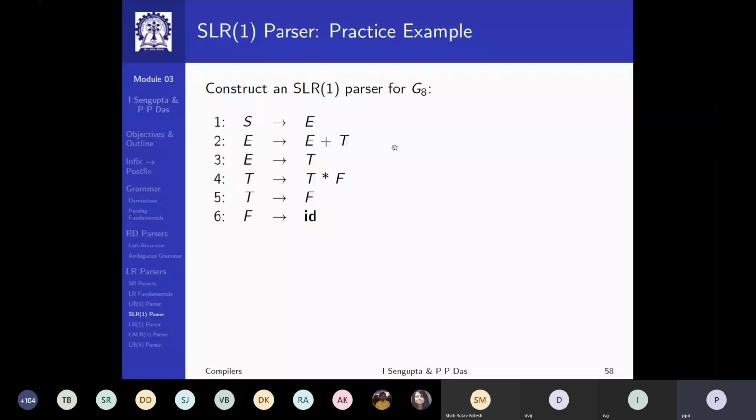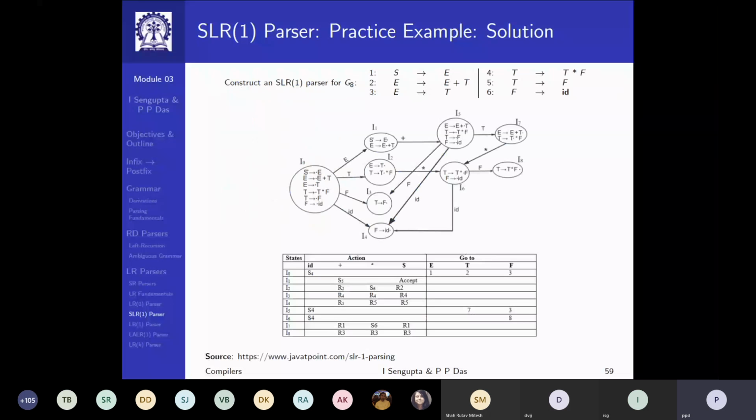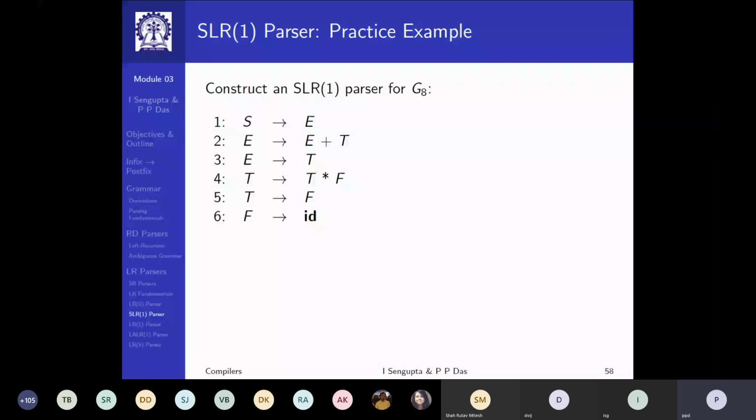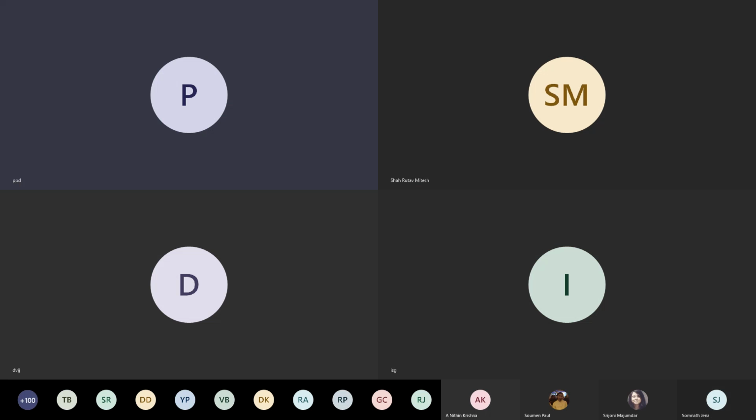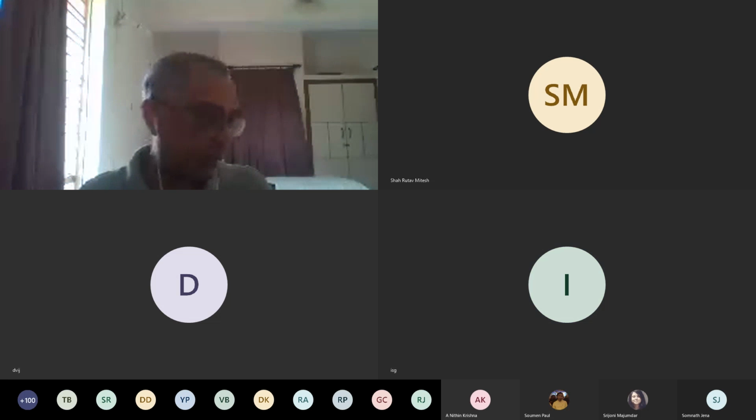The grammar that we have been using, the basic expression grammar with two operators and ID, where the parenthesis expression is not used in this case, is a practice example for you for an SLR1 parser. This has an SLR1 parser. It looks something like this, but I will again suggest that you just work it out. Let me stop here and see if there are questions. Yes, please, if there are questions, please let me know.